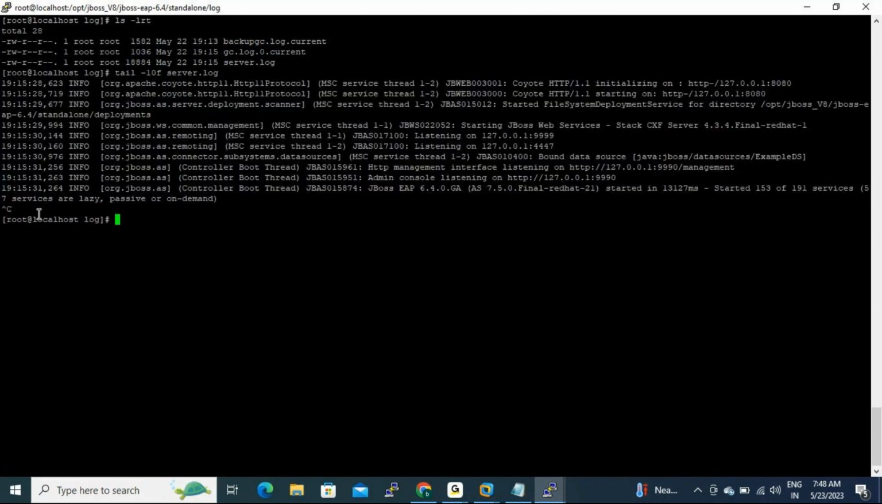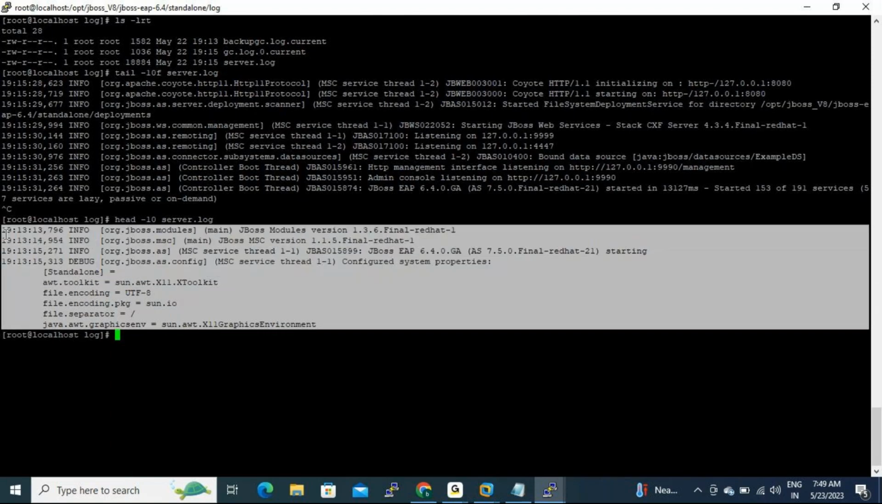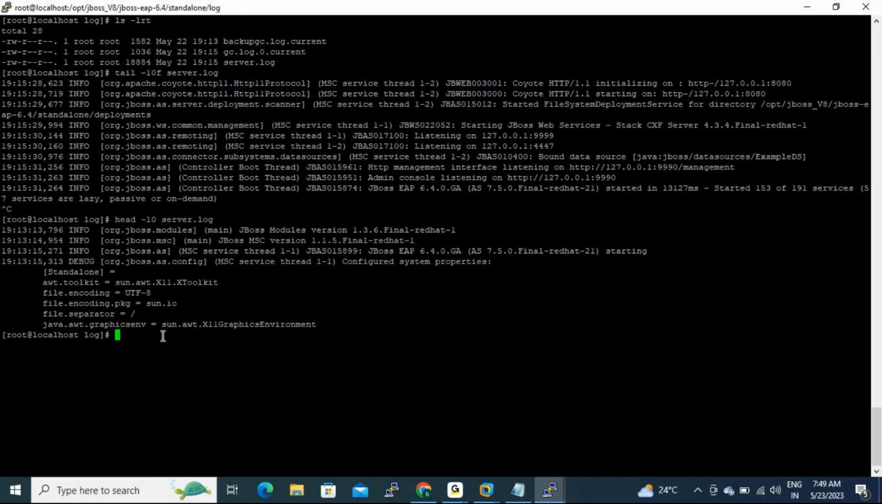Okay. I want to see the starting 10 lines. What is the command? The head command. head -10 server.log will display the first 10 lines. Okay. Now we want to see a particular string in a file.